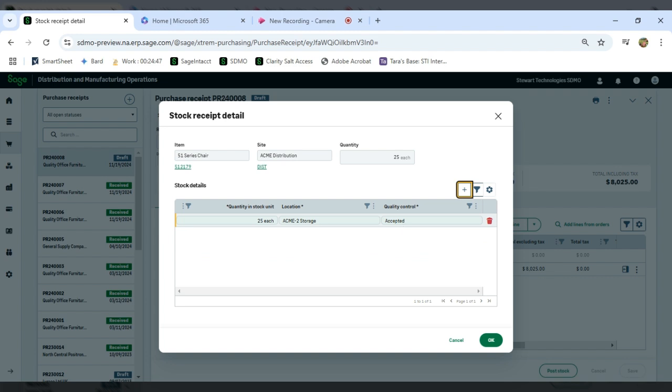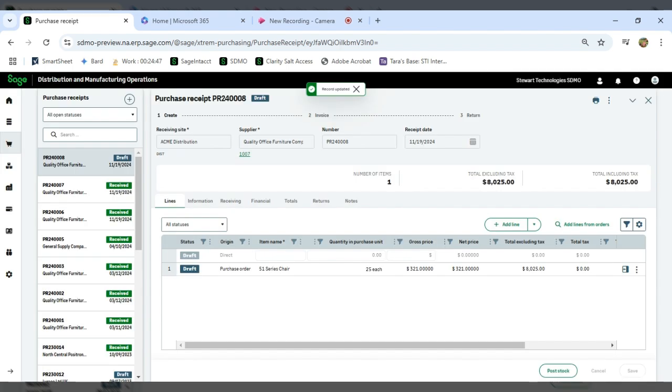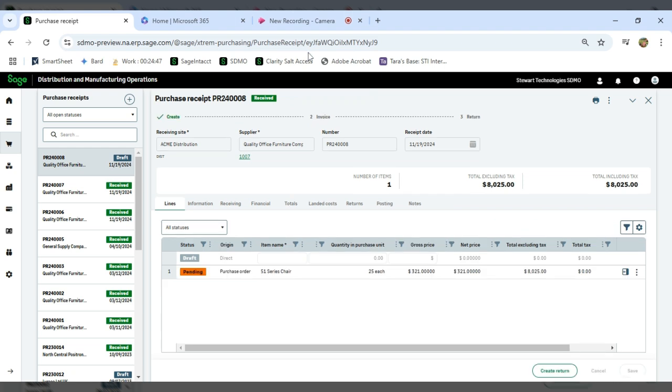When you see this, it's because for this particular item, I've defaulted it to the storage bin with a quality control of accepted. These are defaults that I've set up within the system. So now I'm going to click OK and hit save. Once we hit save, we'll have our post to stock button that will appear. And now you'll see the record's been updated.